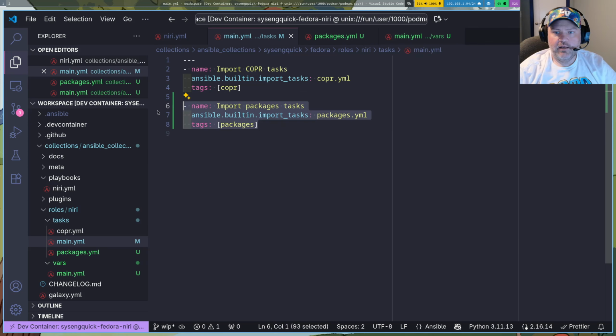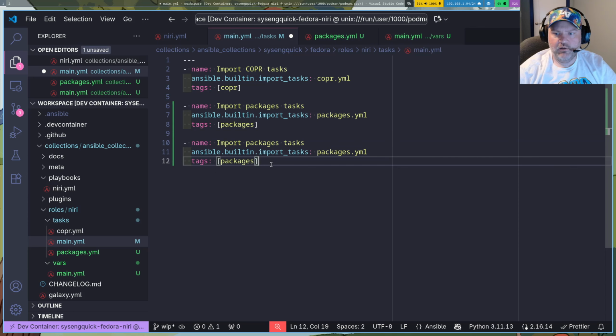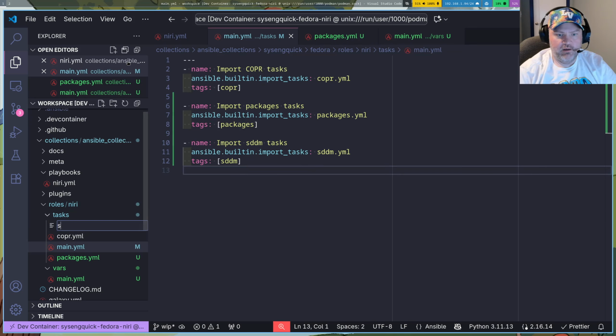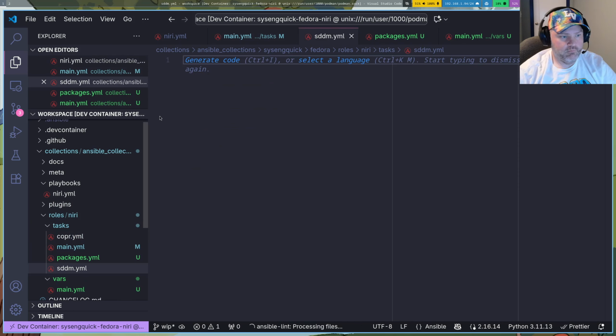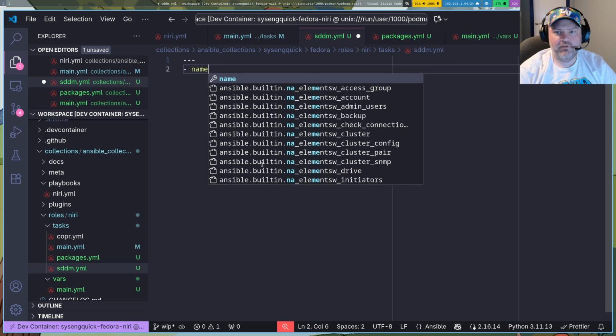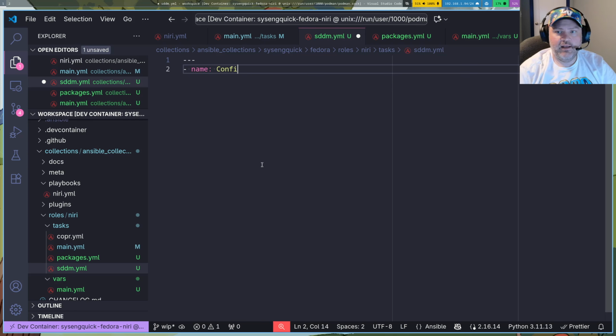Okay, let's go ahead and copy this task, and let's say we will import the SDDM tasks, and we'll give it a tag of SDDM, and then we will go ahead and make a new task file, sddm.yaml. And in this file, we need to configure our SDDM theme. So let's go ahead and do that. Configure SDDM theme.